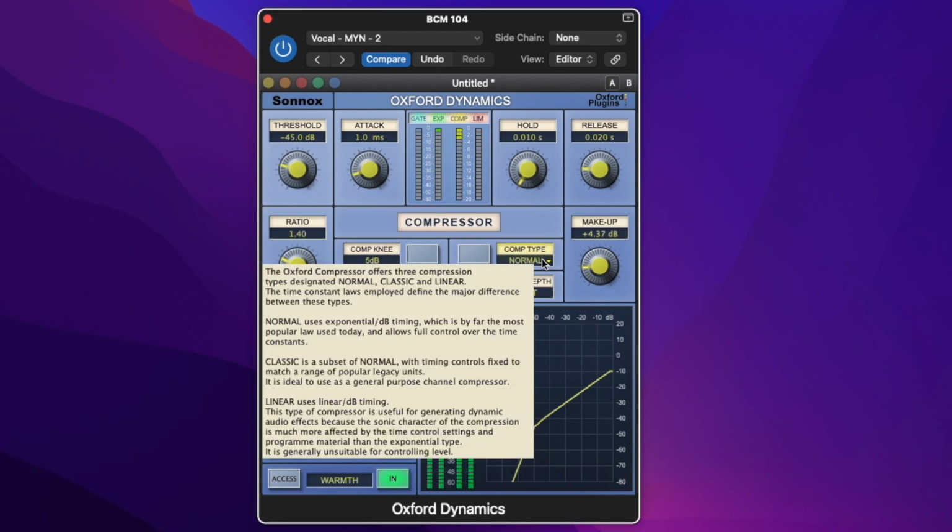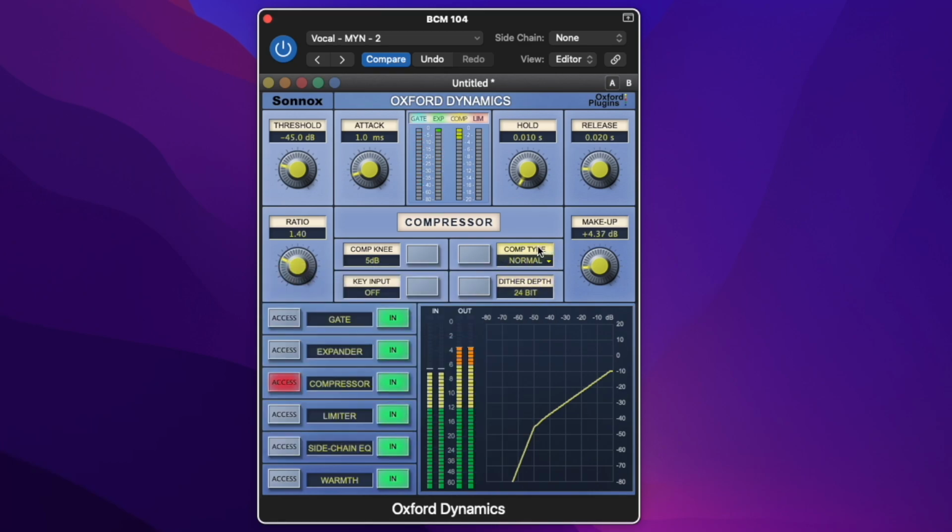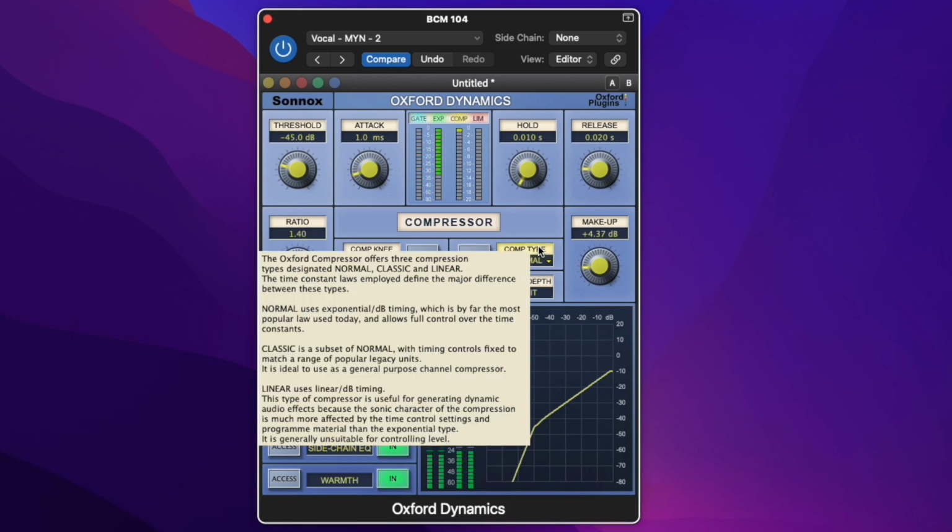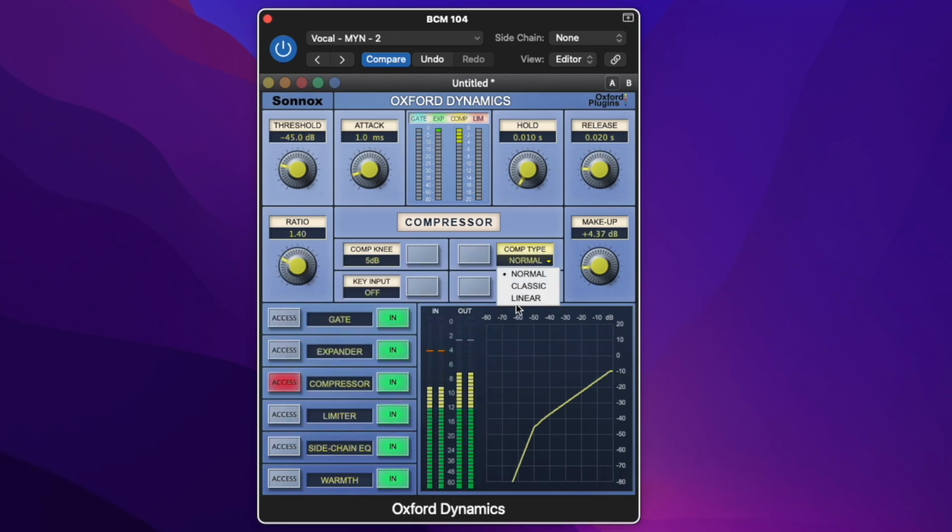Oh, here we go. Normal. Most popular. Classic is a subset of normal. So linear is going to be what you may use if you are really using the compressor to add gain and you want to add pumping. I think that's more of a compressor type that you would use for music.